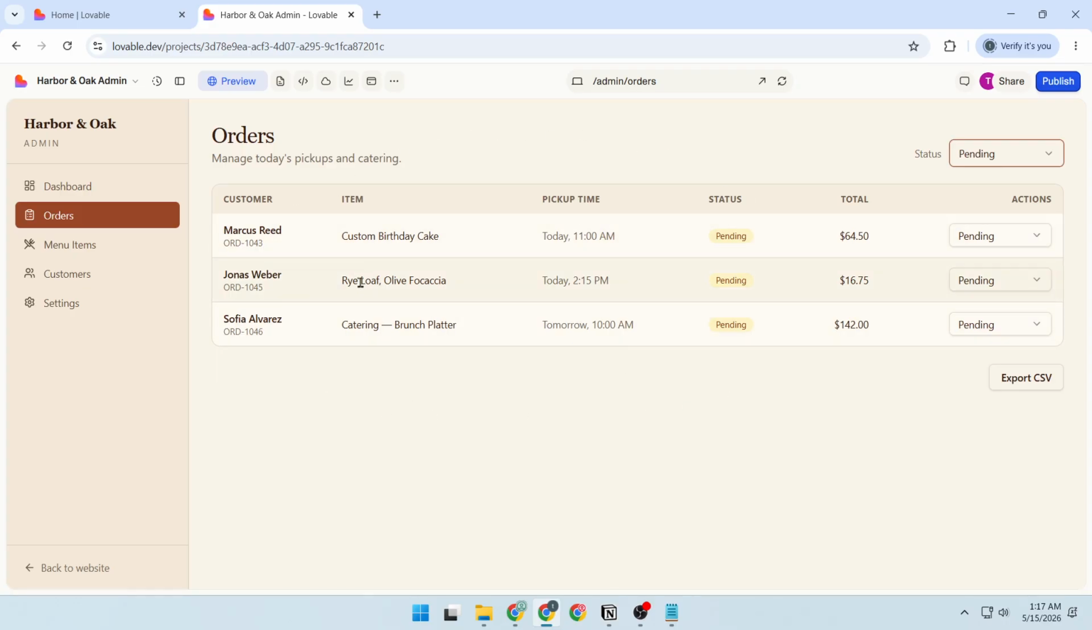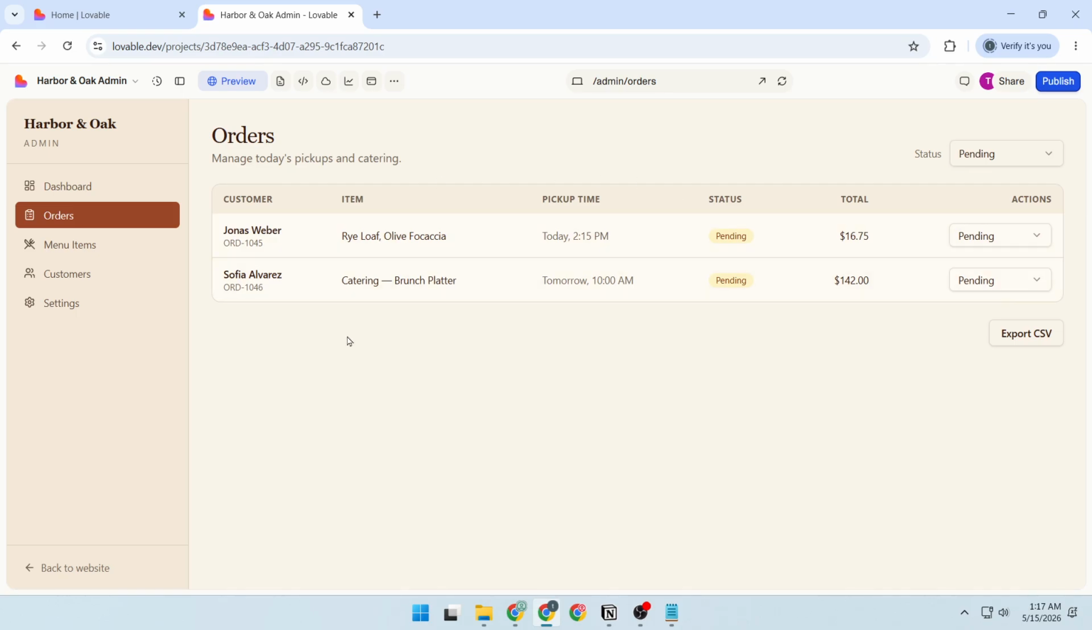Now find the first order row in the filtered table and click its status control directly inside the row. Another small menu will open with the available status choices. From this menu, select the option labeled Completed. Keep an eye on that order row and confirm that it updates right there on the spot, without forcing you to leave the admin panel or reload the page.